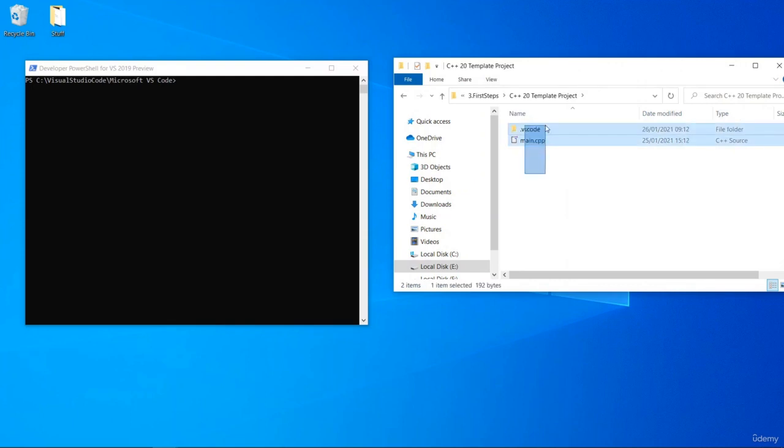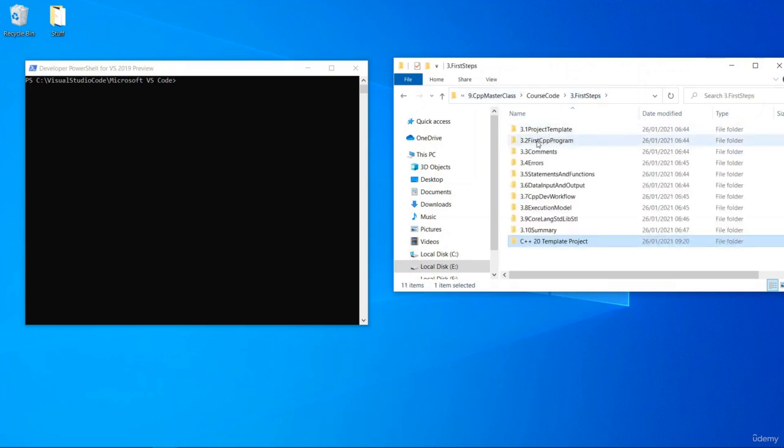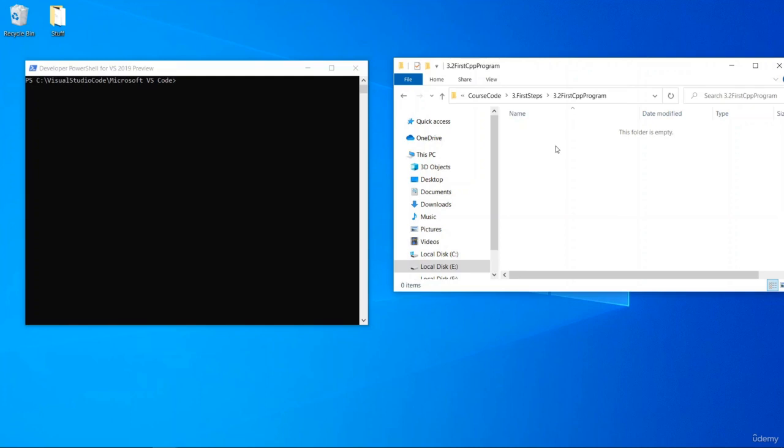And we're going to copy the main CPP file and the .vscode folder. We're going to copy these things and we're going to put them in our first C++ program folder. And we're going to open this folder in Visual Studio Code.